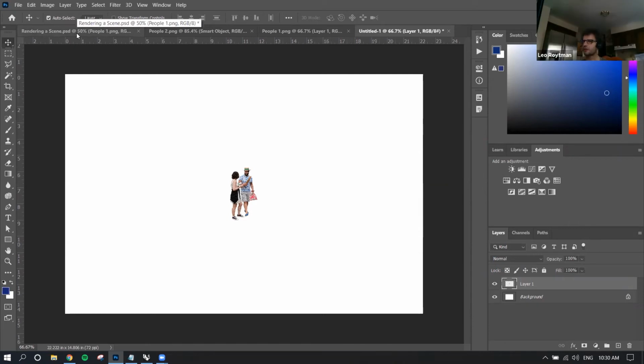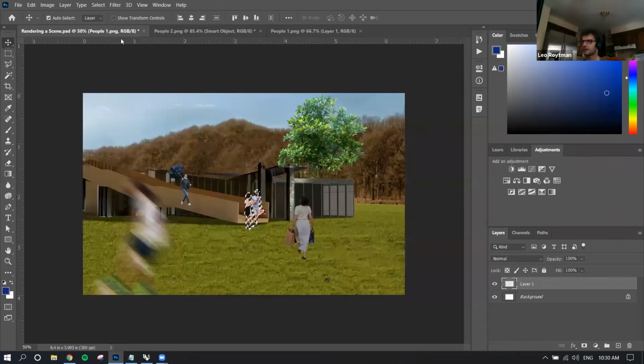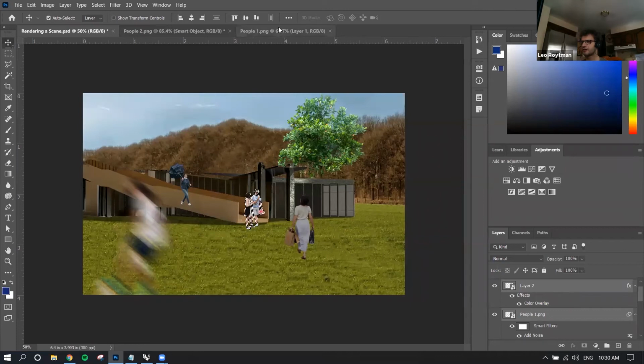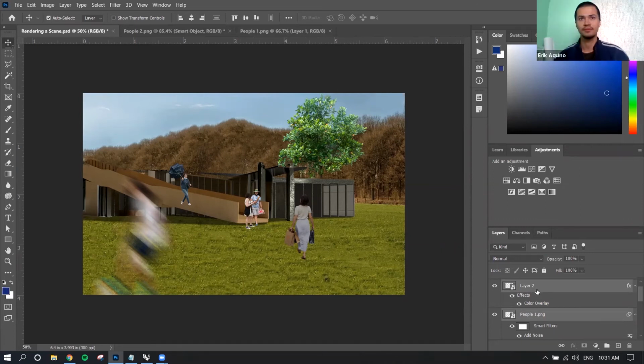And we cannot copy layers between files. We'd have to select all the content first. You're copying content, you're not copying the layer. I see. Oh, it's interesting.